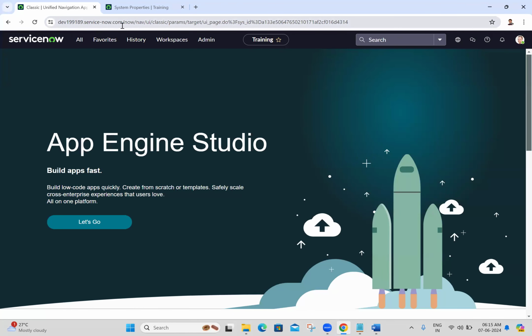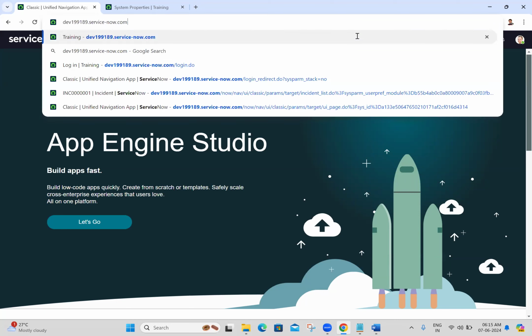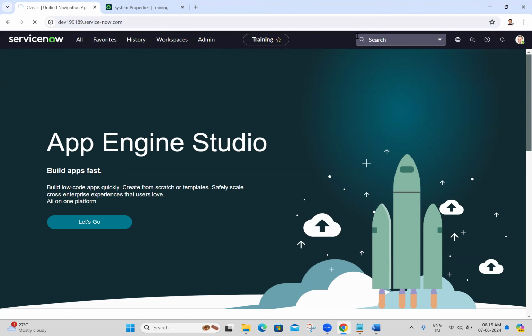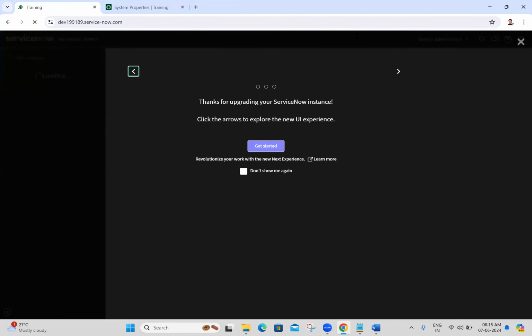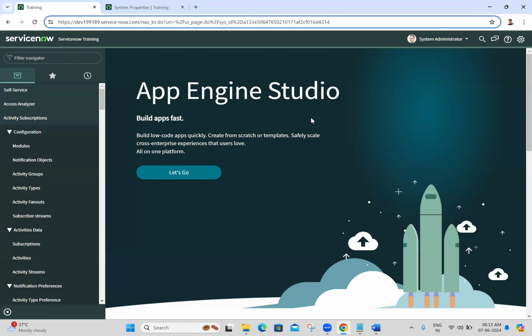Now you can come and refresh the instance. I'm removing everything after the .com from the URL and pressing enter. It's loading. I'm closing this. You can see the look and feel of the previous version, user interface 16. It should be like this.